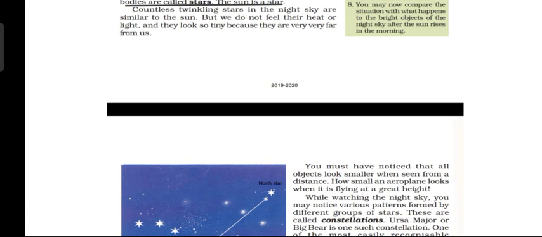of other stars. Now, children, I am sure you must have seen an aeroplane when it is flying at a great height. It looks so small. When the aeroplane is at great height, it looks very small. But in reality, when we see it closely, it is so big. The same happens with the stars also. They look so small because they are very, very far away from us.